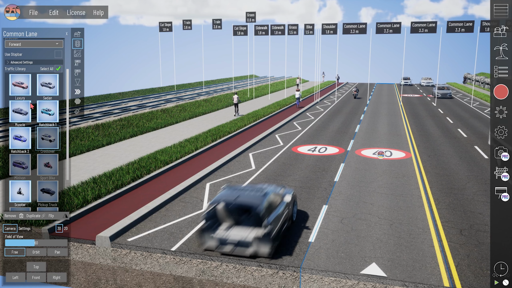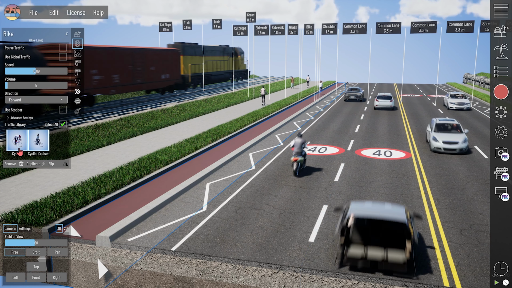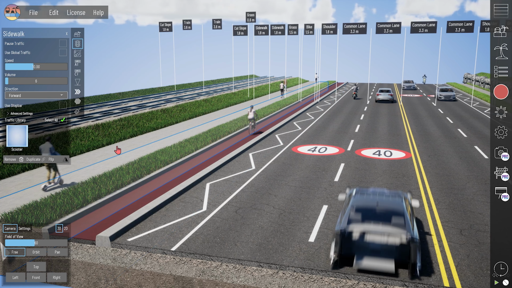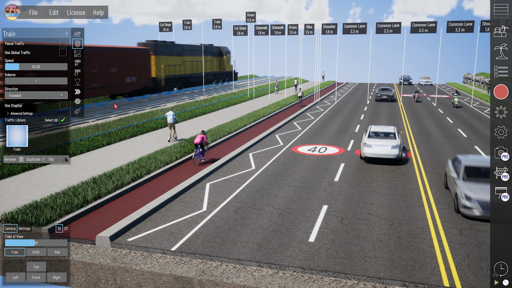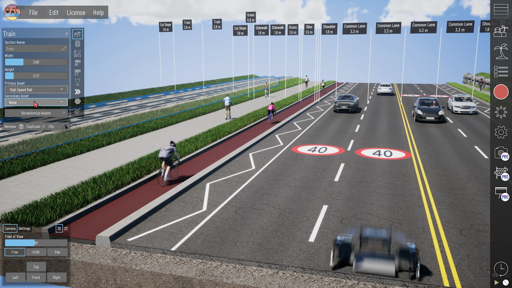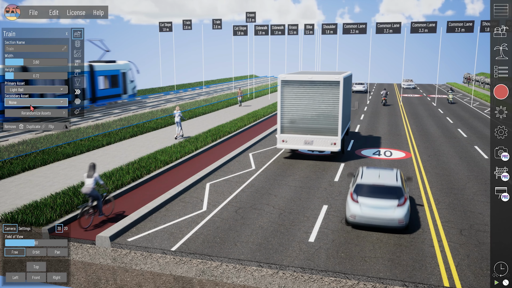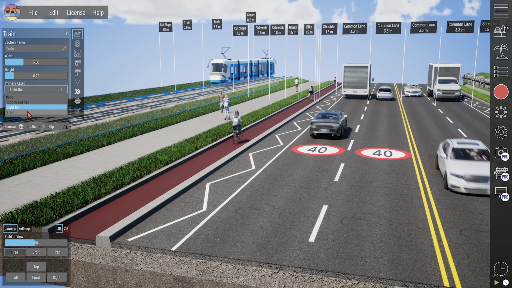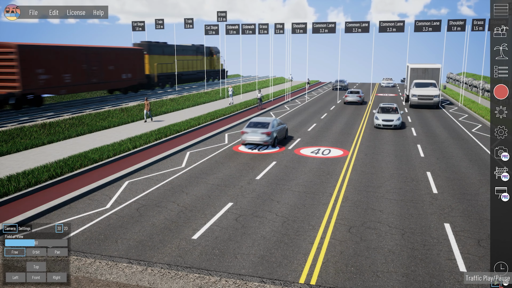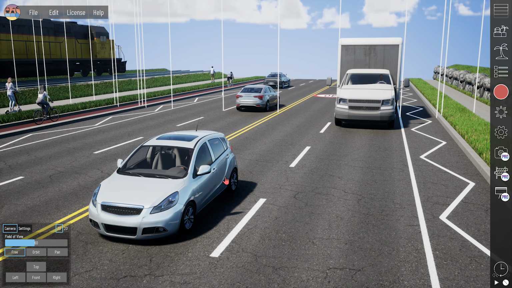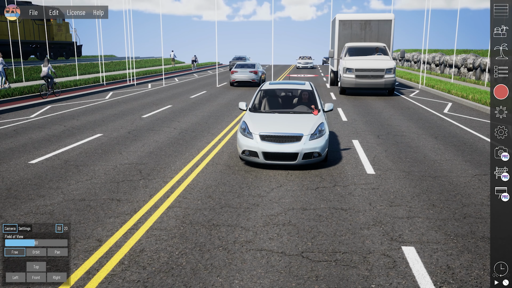Another limitation is the moving traffic library. You can't import or add any new 3D assets to moving traffic options. You can only choose from our current moving traffic library, which includes vehicles, people on bikes and scooters, trains, and pedestrians. Also, even though flipping traffic direction is easy, we don't have a way to change which side of the vehicle the driver sits on.